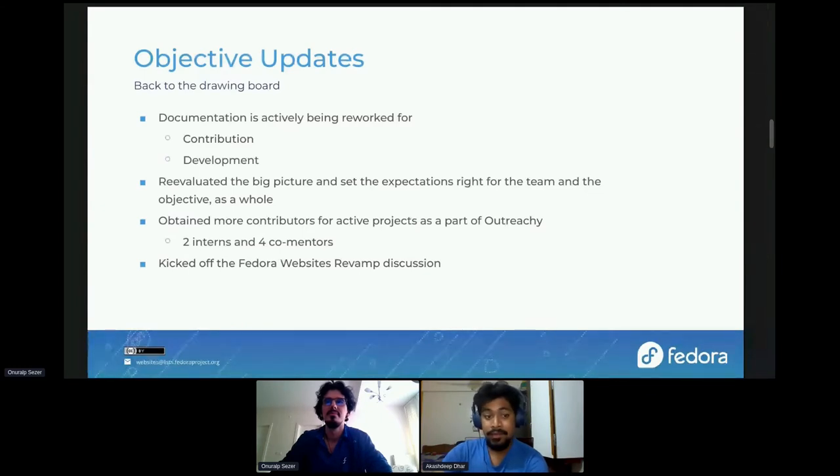We participated in the December cohort of the Outreachy internship as a mentorship team, and we have four co-mentors, them being Michael Scherer, Francois Andrew, Onuralp Sezer, and yours truly, to acquire two interns who would assist us with the objective and the projects. And finally, we kicked off the Fedora website's revamp discussions with Pavel Zelowski's program management experience. So you can pretty much expect good things coming soon. Let's move on to the next slide.